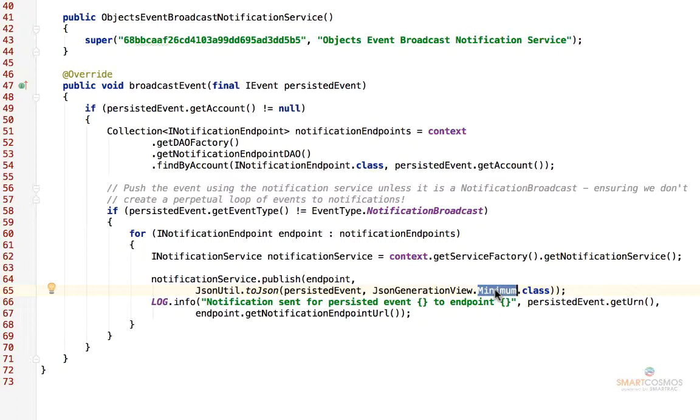It has a responsibility of looking up the account and determining, based on the account, potentially as well as the event type, and the other details about the event, which notification endpoints should be notified via the notification service and which should not, or be thrown on the floor.